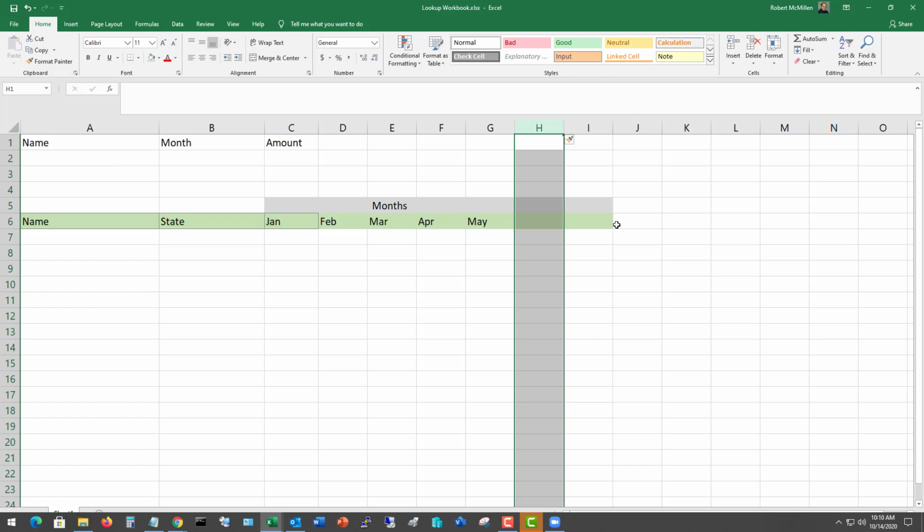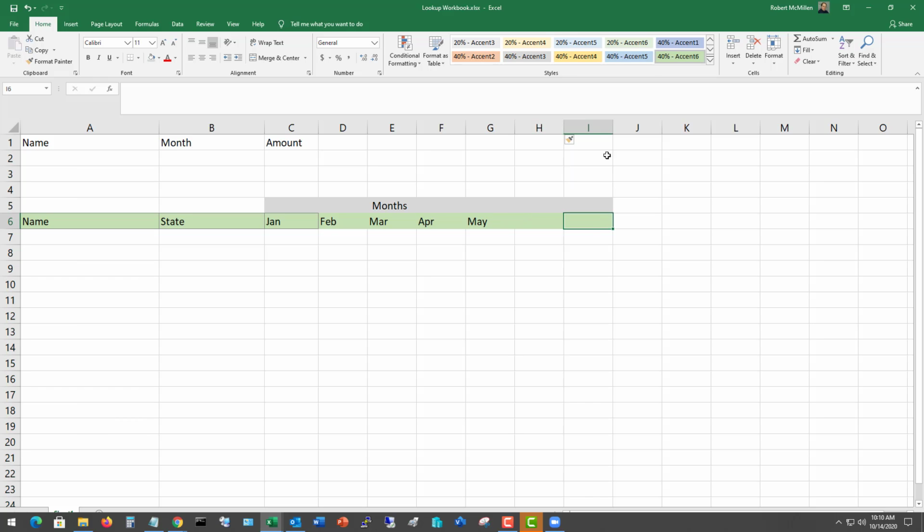So that way we have a little bit more space here as well in case we wanted to put something on this right-hand side. So that's how you insert rows and columns in Microsoft Excel.